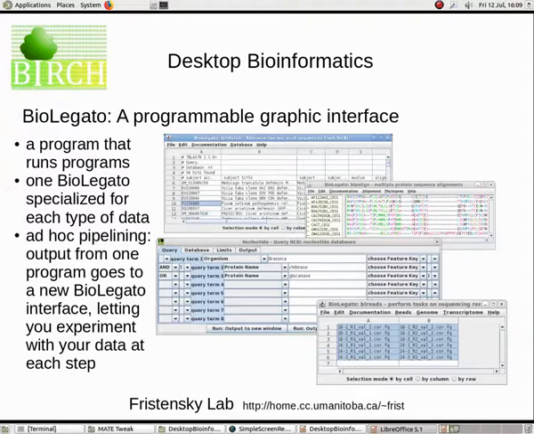But one of the powers of BioLegato is when BioLegato runs one analysis step, usually the output can pop up in a new BioLegato window specific for that type of data. And so this allows you to chain together many different tasks one after another and experiment as you go along. We call this process ad hoc pipelining. And to illustrate that, I'm just going to go through a few quick examples to show you how it works.